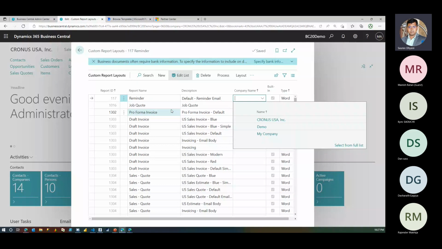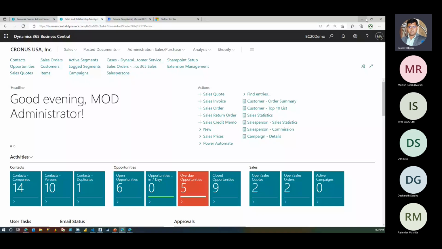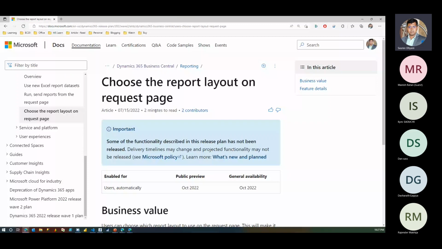It is time-consuming, and people were not able to utilize the benefit of multiple layouts. With this feature in the product with the next release, users will be able to choose it when they are running the report.